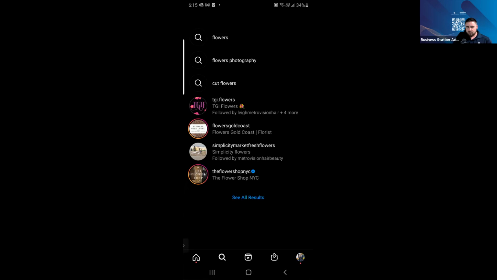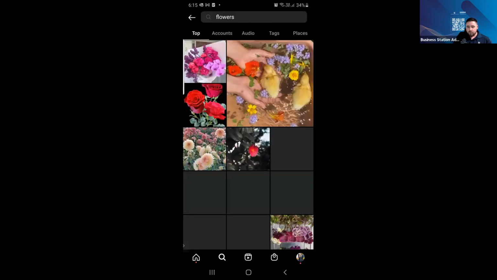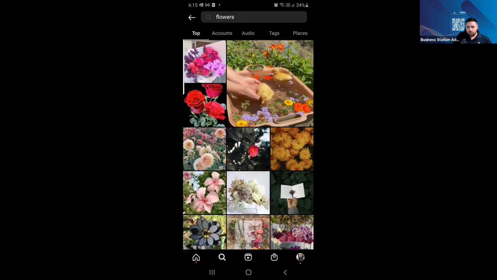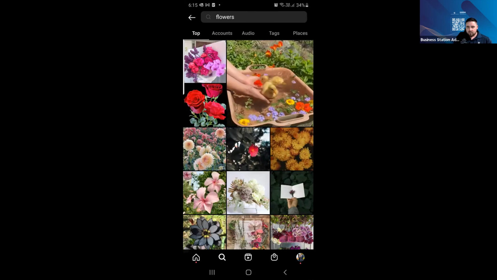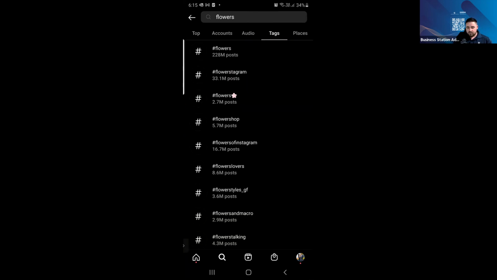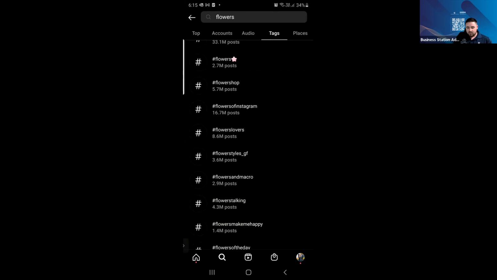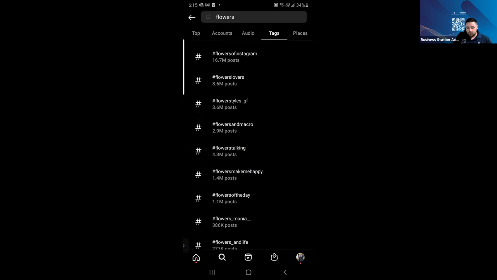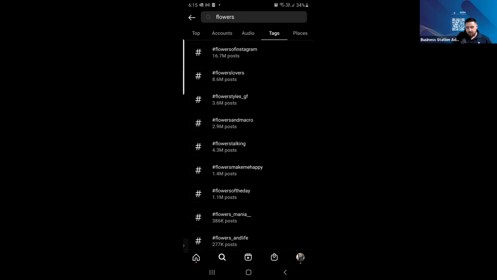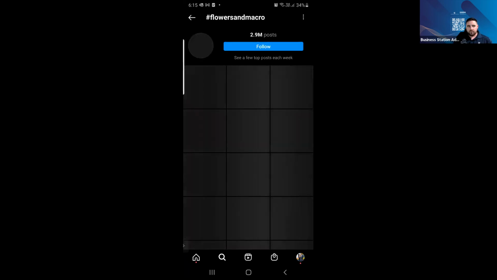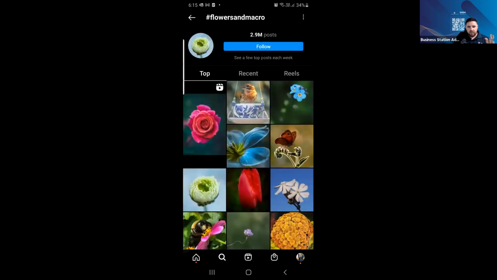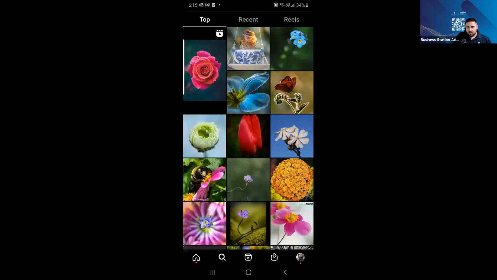If I just search flowers straight up, I've got the option of choosing top, accounts, audio, tags, and places. If I choose tags, these are all the hashtags. So let's go flowers and macro. That one sounds interesting. So I'm now checking out these hashtags.